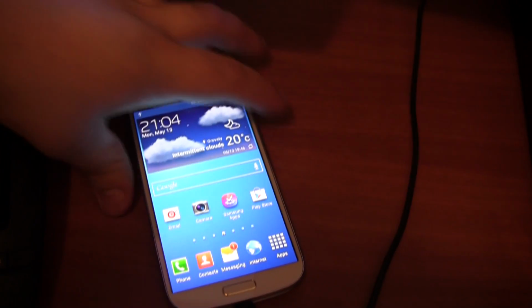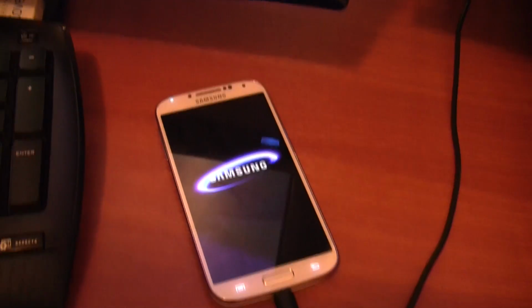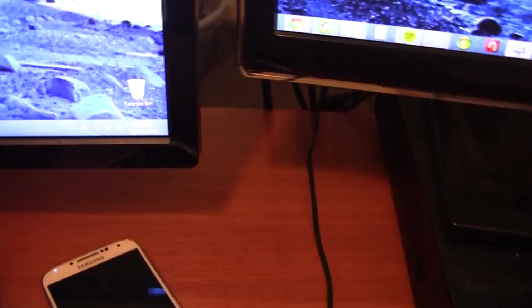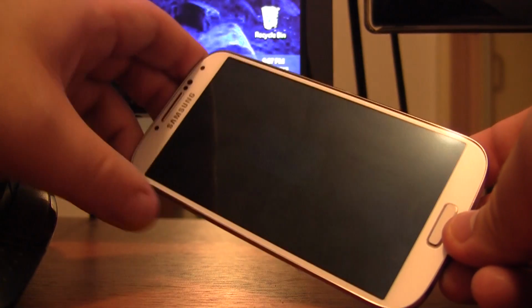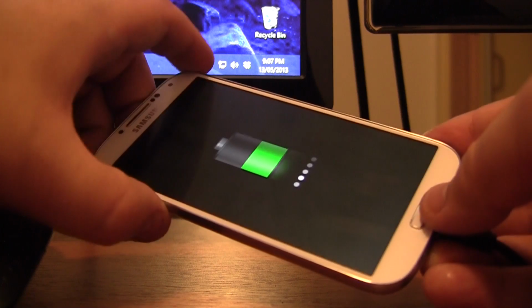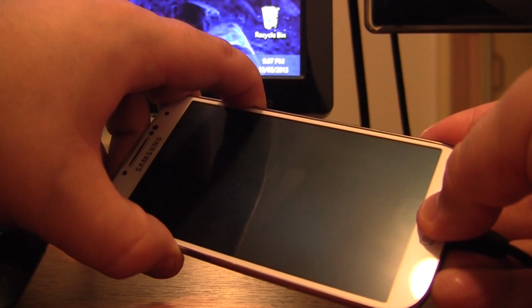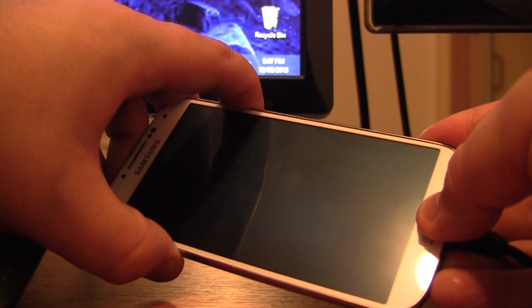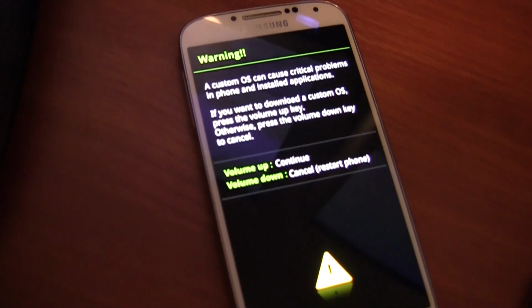And once you have opened this app, you are going to need to go to the device and turn it off. And you are going to need to connect it to a USB cable, which is plugged into a computer. Once the device is turned off and you see the picture of the battery, you're going to need to hold down three buttons at the same time. You are going to hold down volume down, the home button and the power button simultaneously.